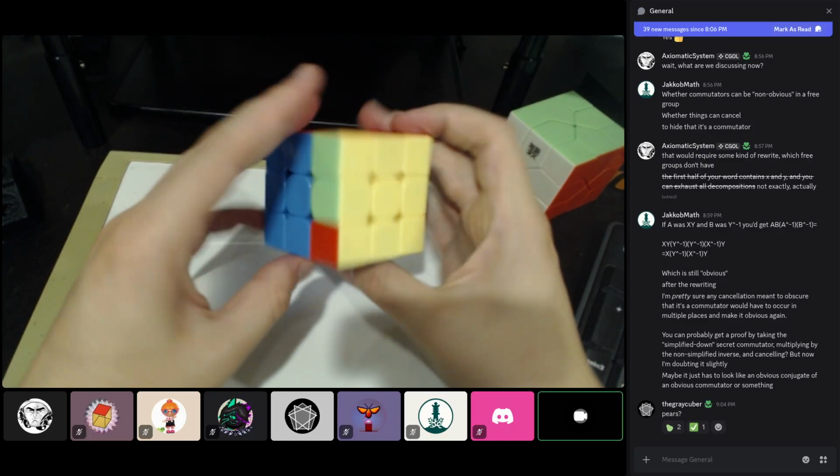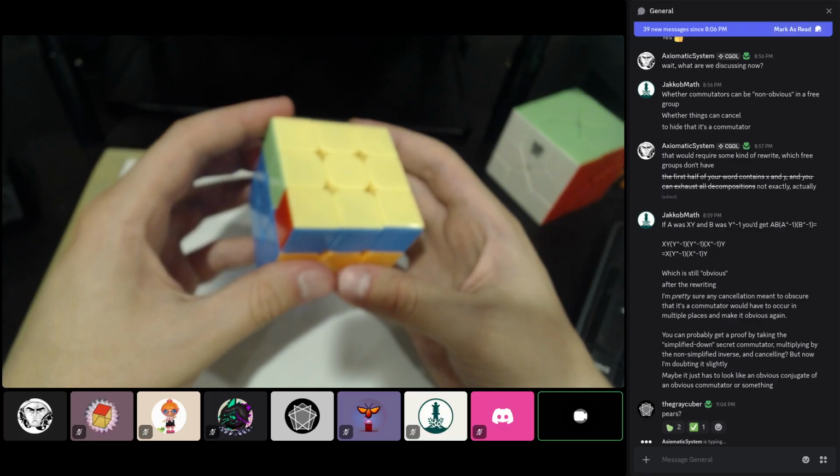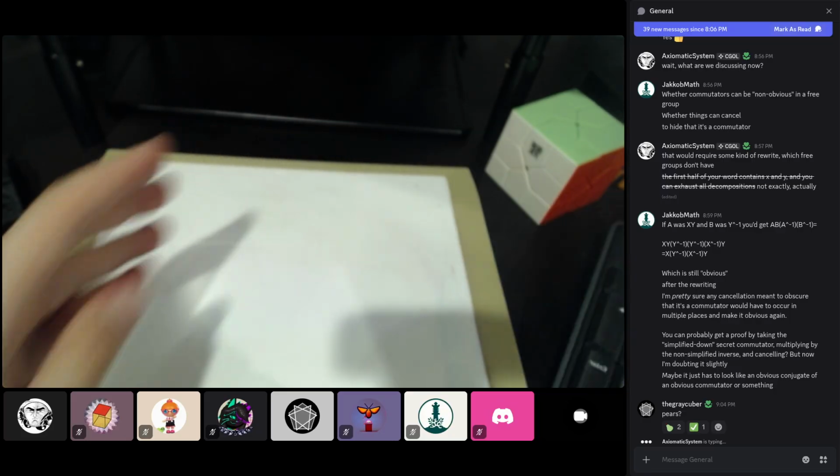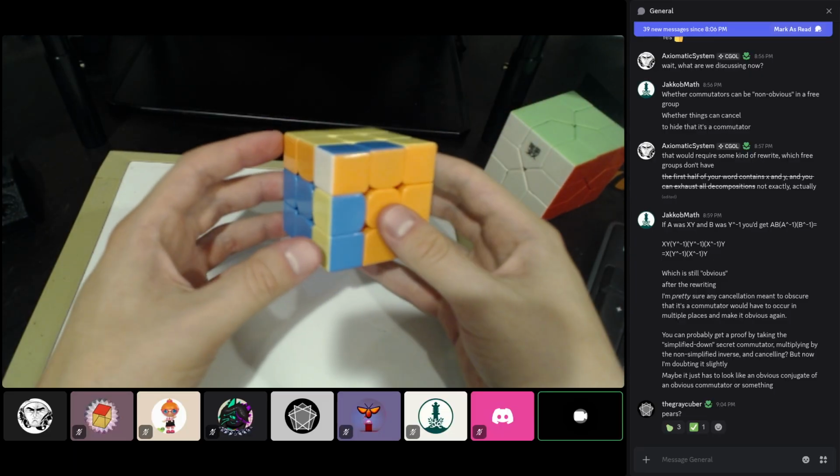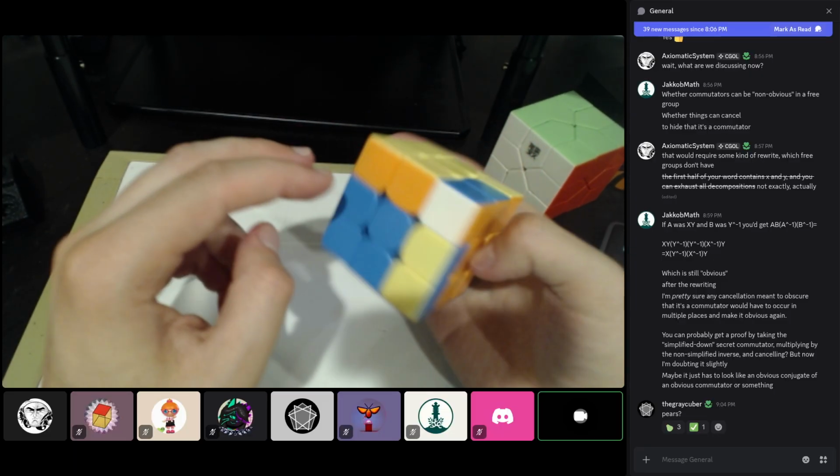Okay, so hold on. Let me construct an easier example here. Okay, let's do this. No, let's not do that. I have become lost. Okay, I'm back to solved. Let's just do here. I'm gonna construct the problem with a commutator such that I know that it's solvable with a commutator. Okay, we're here. Instead, it's this pair, and this pair.